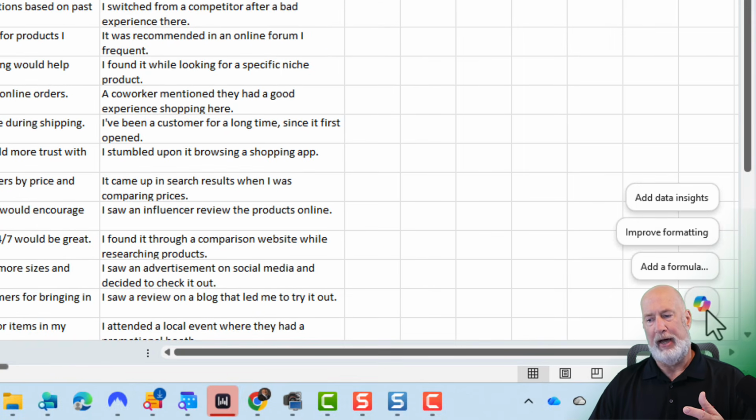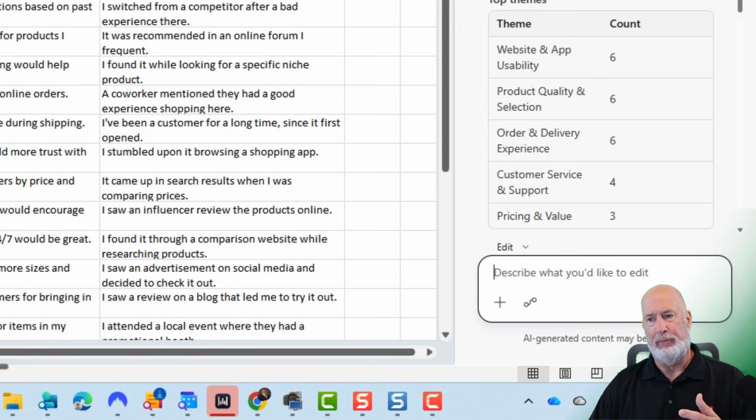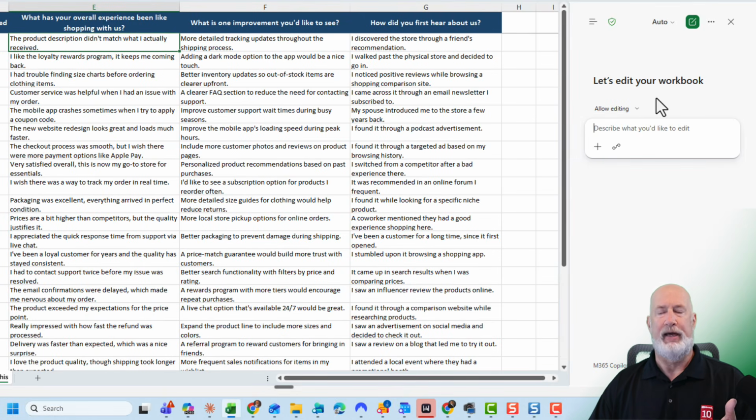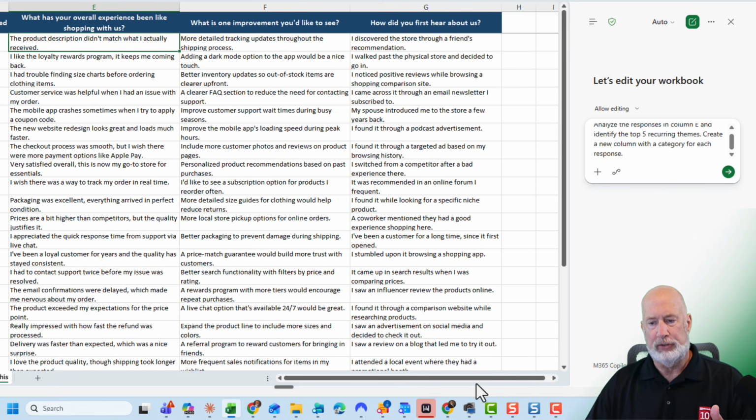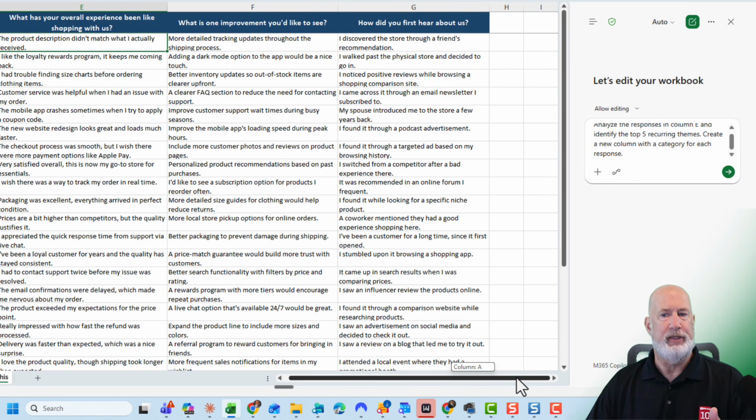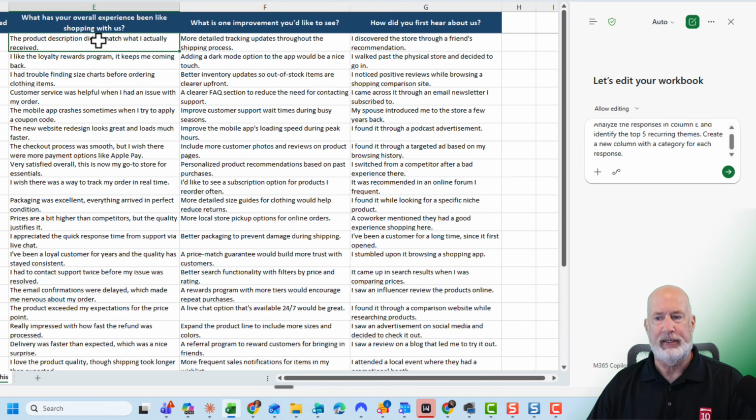So here's my Copilot icon. I'm going to click on it, open this up. I have a new chat running, and here's my prompt over there in the prompt box. It says, analyze the responses in column E and identify the top 5 recurring themes. Create a new column with a category for each response. So just to point this out before I even do this, after column G, there's nothing else on this Excel worksheet. So I'm going to go ahead and send off this prompt.